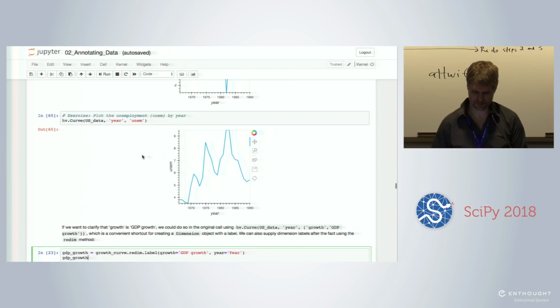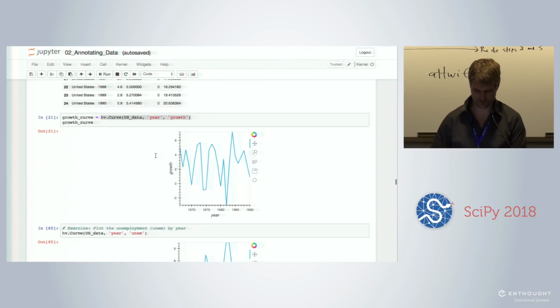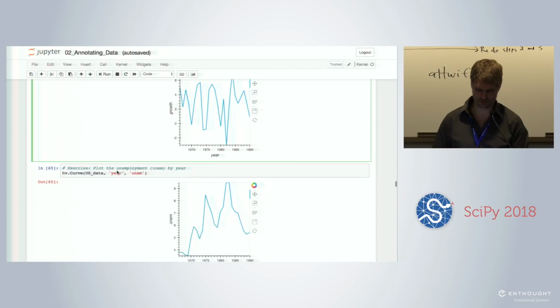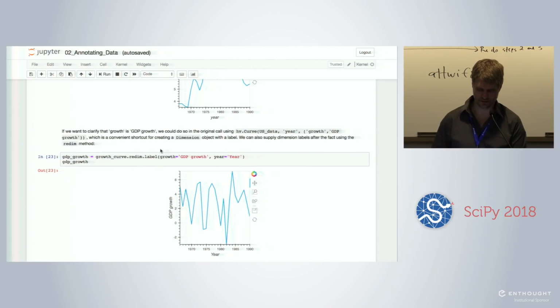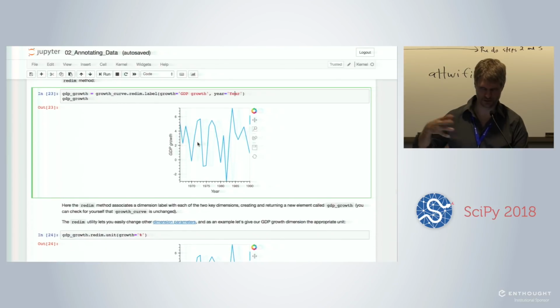Once we've created it, we can take our growth curve, which we got right here. It's not a dead end. Remember, it's never a dead end. So if we didn't want it to have these labels, we're going to fix that. We're going to declare that growth should have a representation of GDP growth, because otherwise, what does it mean, growth? And year is just going to be year. And so now we took our object that we already created. We don't even remember how we created it. It doesn't matter. We relabel it. We can always keep working with it.